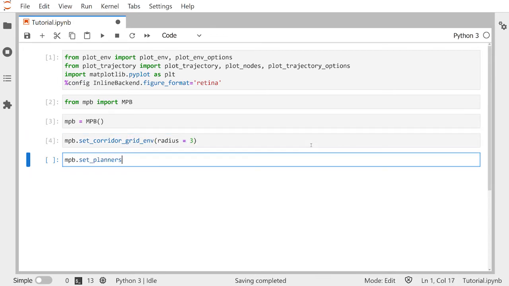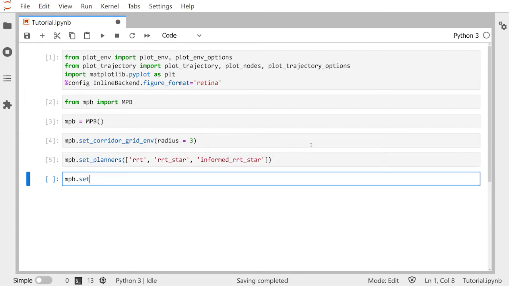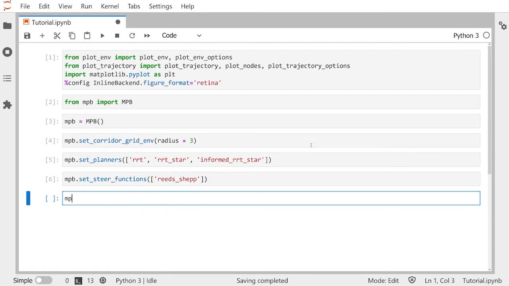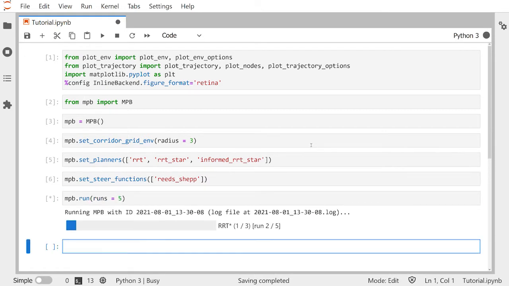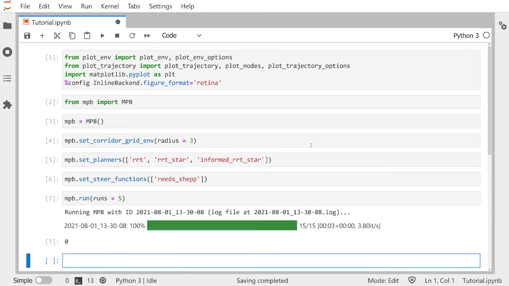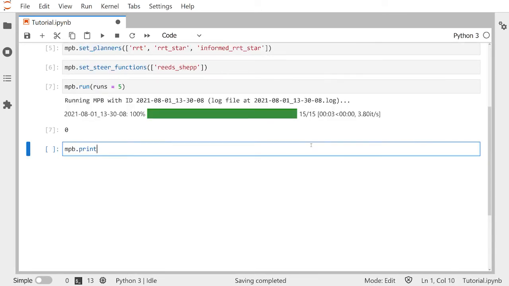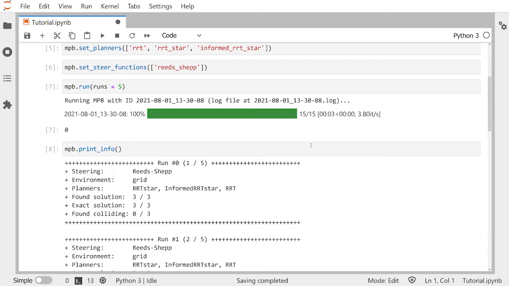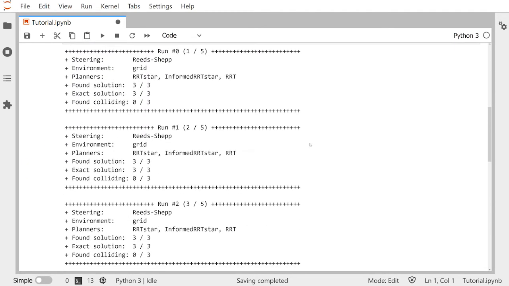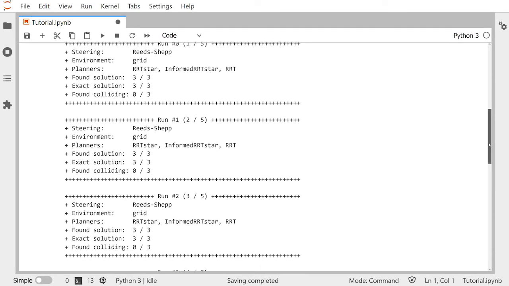Next, we select the motion planners RRT, RRT star, and informed RRT star, to include in this benchmark. As extend function, we configure the Reeds-Shepp steer function. Finally, we run each planner 5 times on different procedurally generated environments. After the benchmark has completed, the print info command shows us a summary for each of the 5 runs. As can be seen, all 3 planners found solutions which were exact and non-colliding in each environment they were evaluated in.